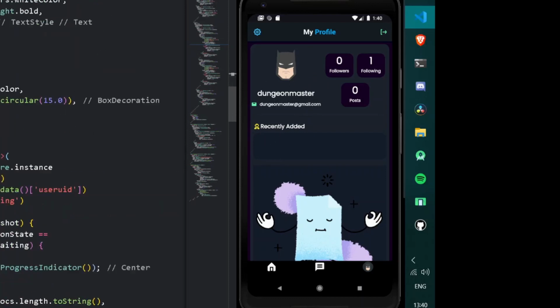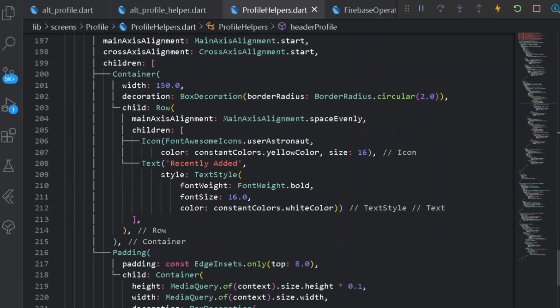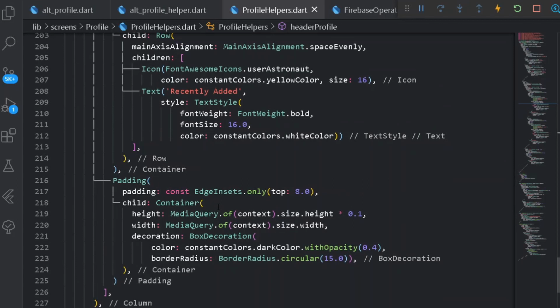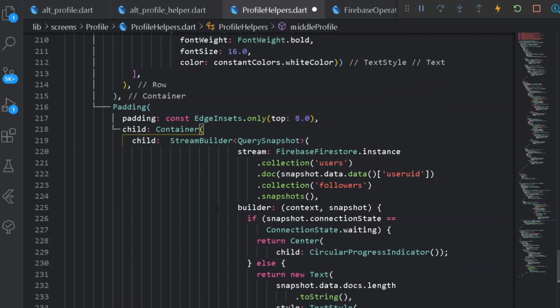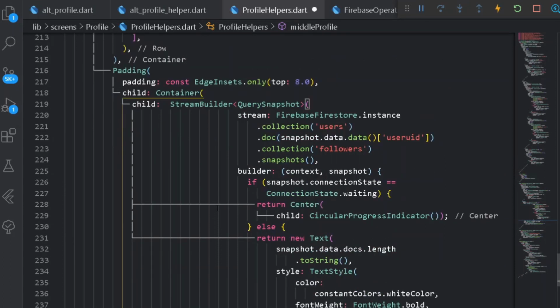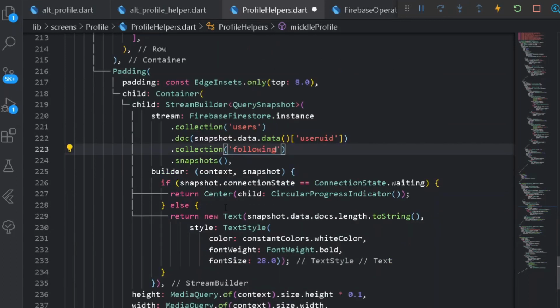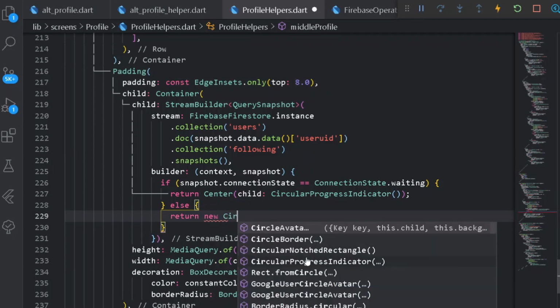So for that purpose, let's go under middle profile after divider. Here under our middle profile we have recently added section, and here we have entire container which has no child. So here let's have child to be following stream builder. Let's format document once. So here we shall be simply having a data of all the following. So here under else statement, let's not return a text but a circle avatar.